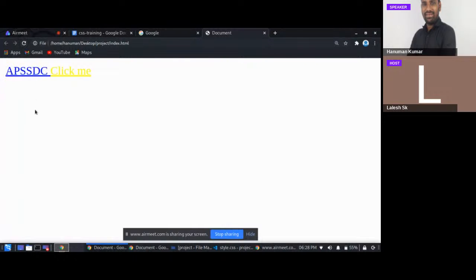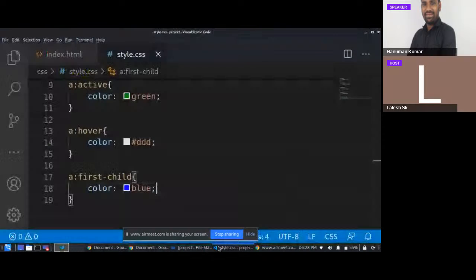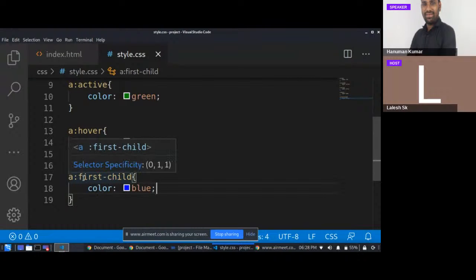If you observe this, we are able to see the first letter is in blue color because we used first child as the value for this. So this is the pseudo selector, first child. When we use this first child, we can apply styles to the first children of the specific element.